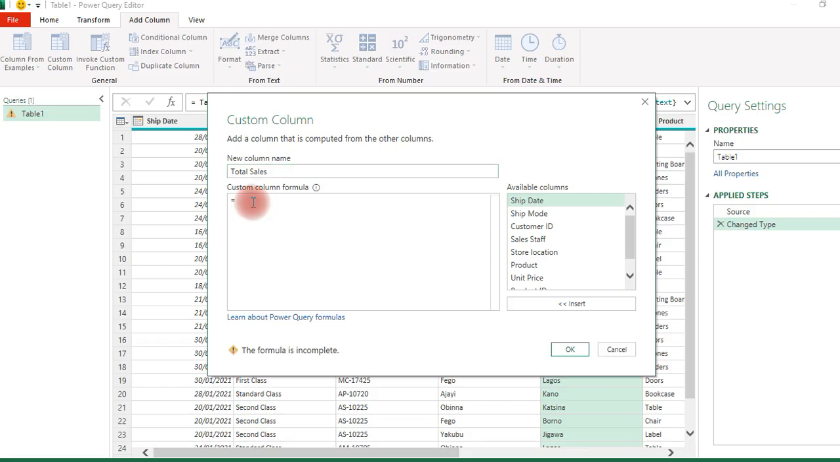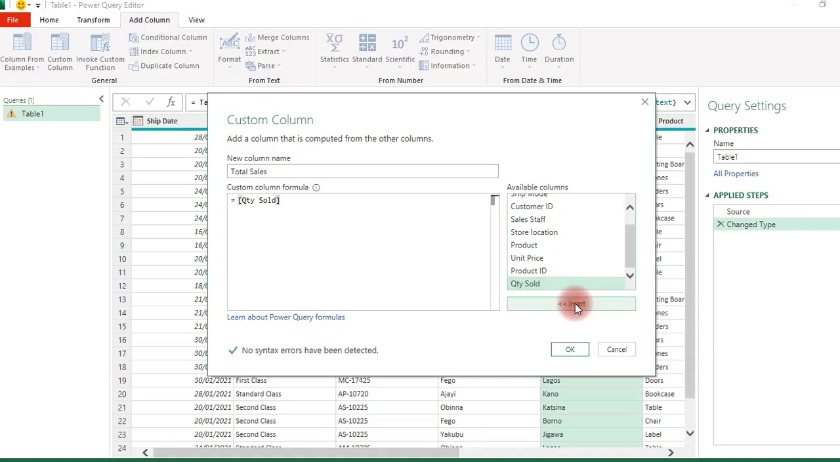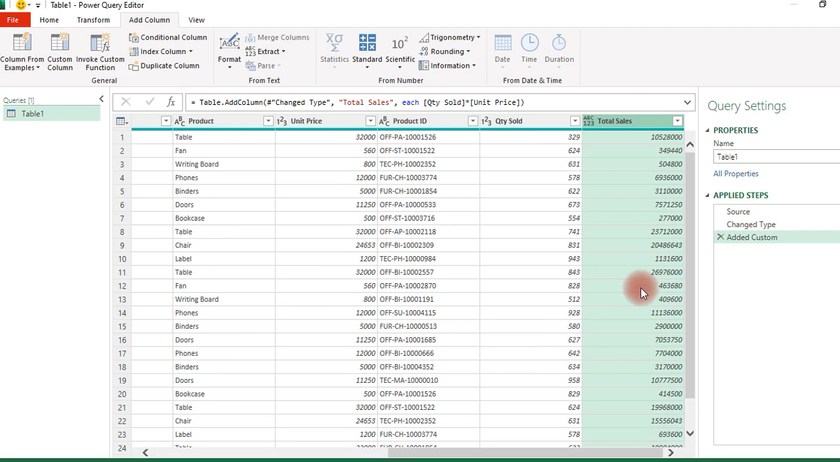And the content of the new column is going to be quantity sold, this one, multiplied by unit price, this one. So this will be it. And now if you check on that, you see that no syntax errors have been detected. So if I click OK, it takes me straight to the end, giving me total sales.